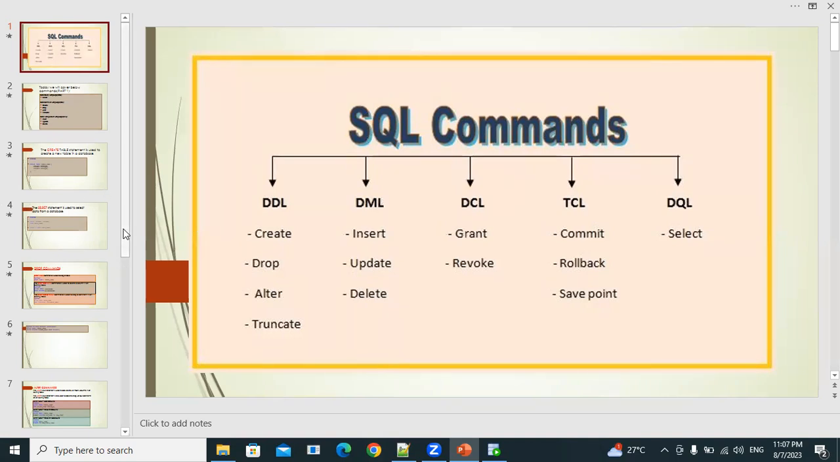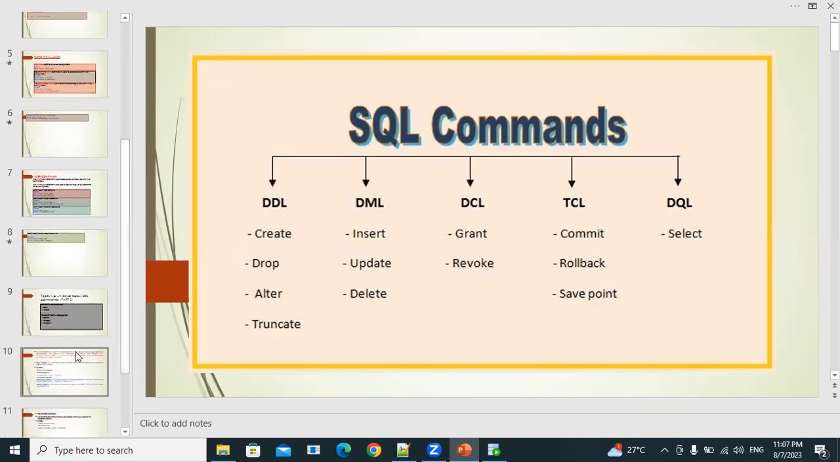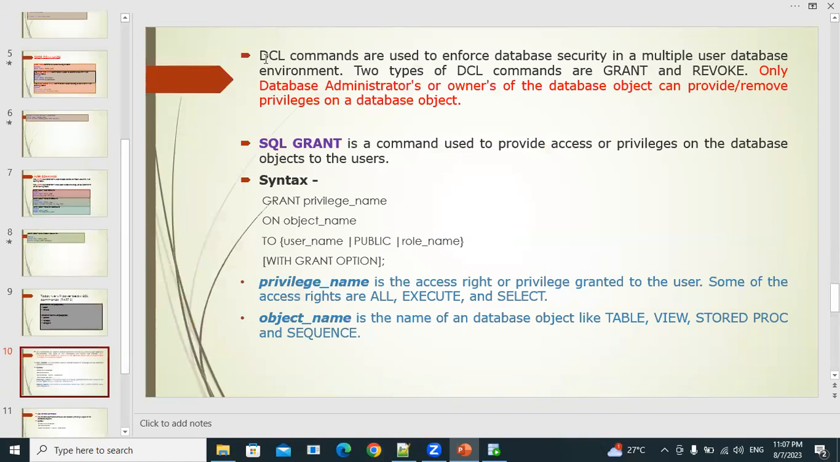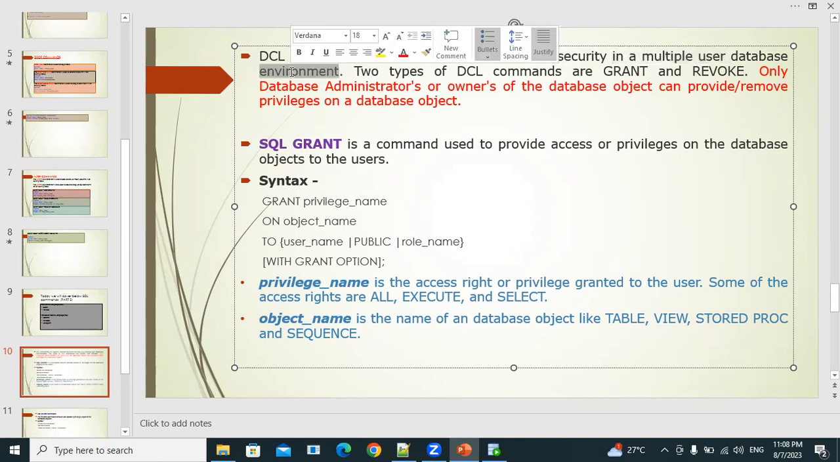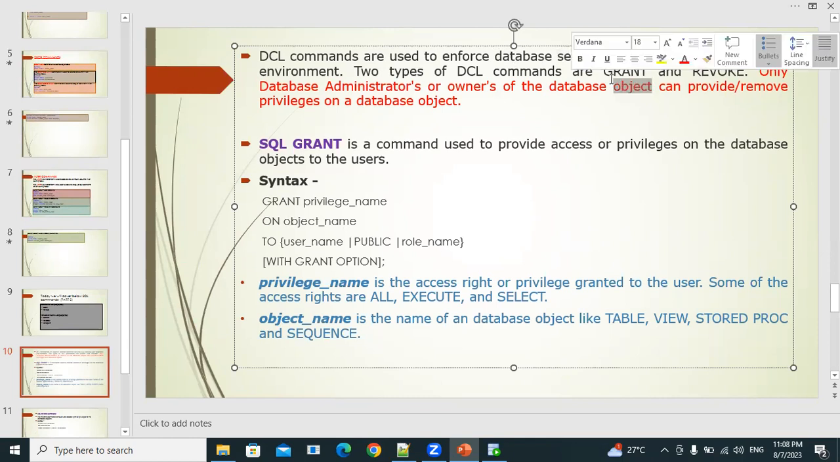Okay, so let's see first what DCL commands are. DCL stands for data control language, or data control commands. What are they used for? They are used for data security in a multiple user database environment, where we have multiple users. There are two types of DCL commands: grant and revoke.